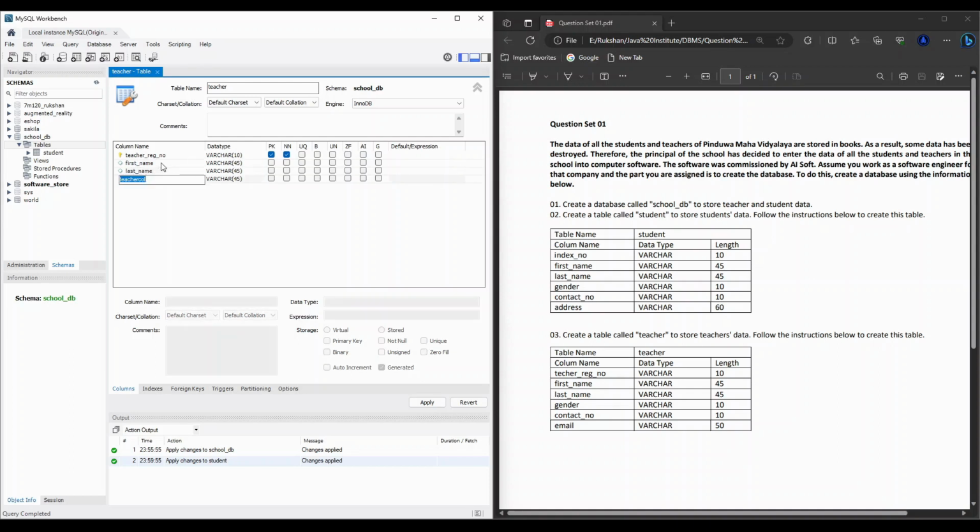Now let's move to the next column, which is first name, and last name, and after that we have gender. Next we have contact number, and next we have email. Right, now we have added the columns of our teacher table, and actually we haven't created the teacher table yet.